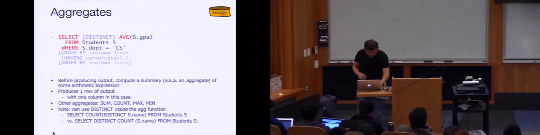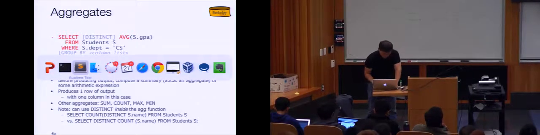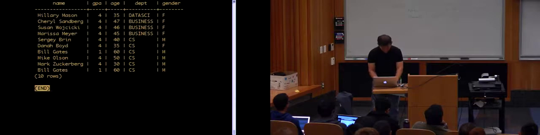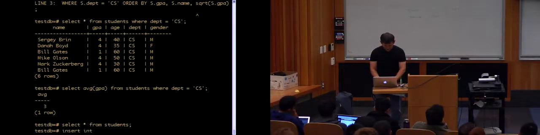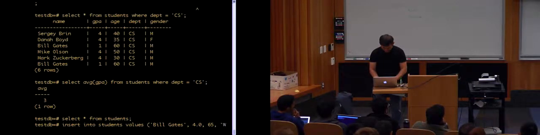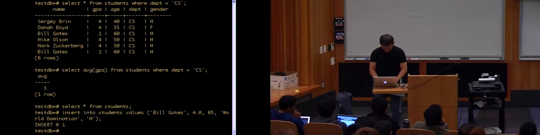So just to be clear, let's go back here. Let's look at our students. I think Bill Gates is only in there once, but he's the wealthiest guy in the world, so he should be in there twice. Cool. So we'll say insert into students values Bill Gates. This time, let's guess that his GPA was 4.0, though. He must be older than 60. He's in the world domination department, and he is male.